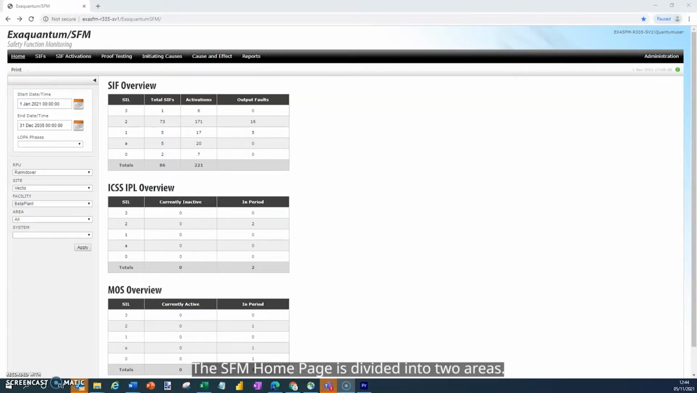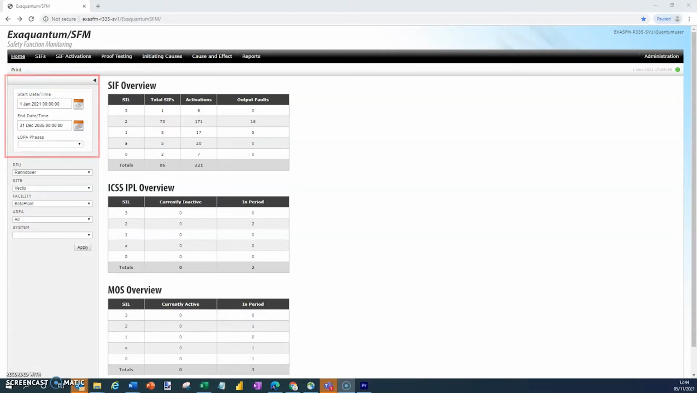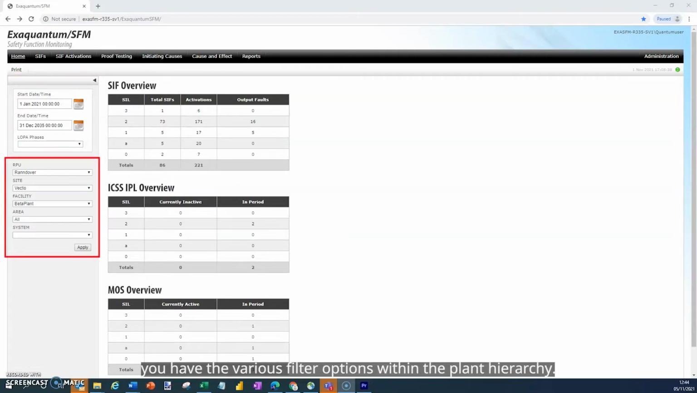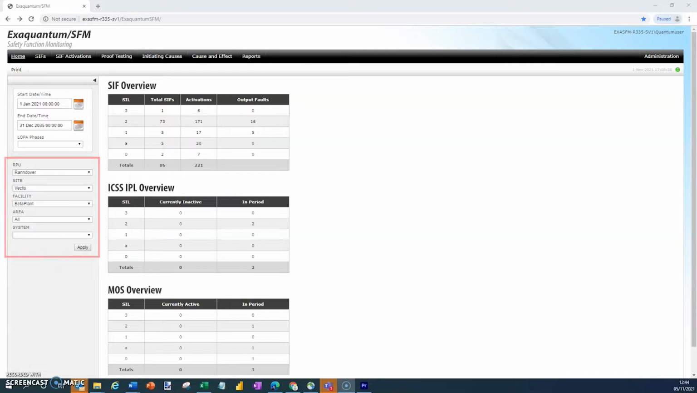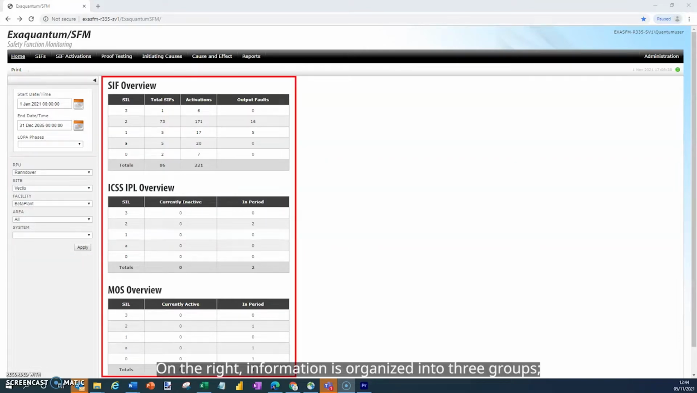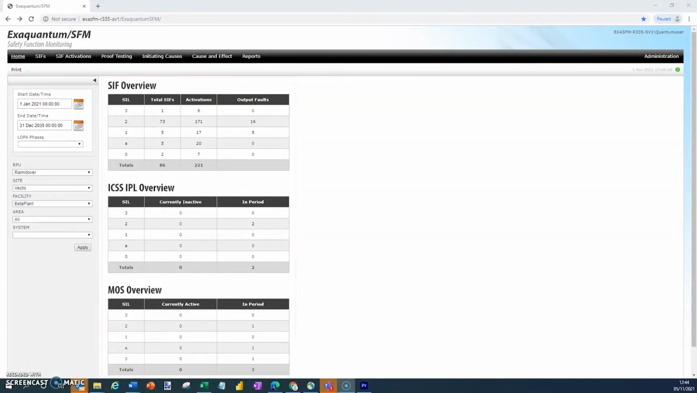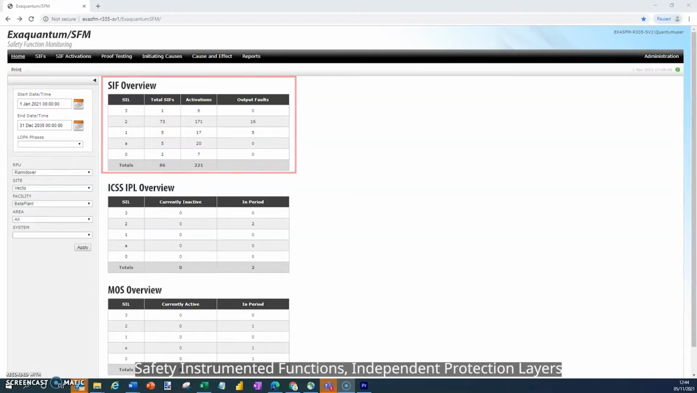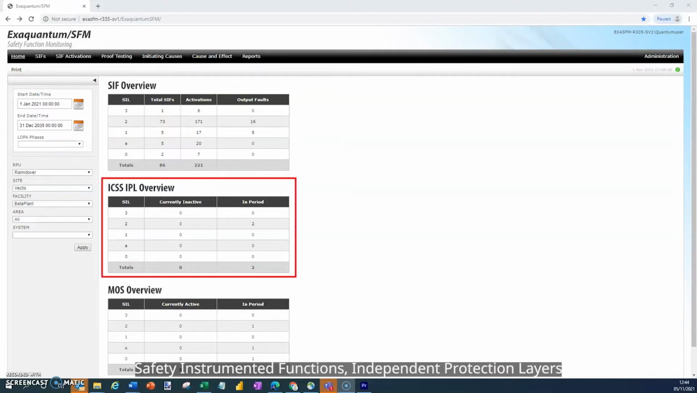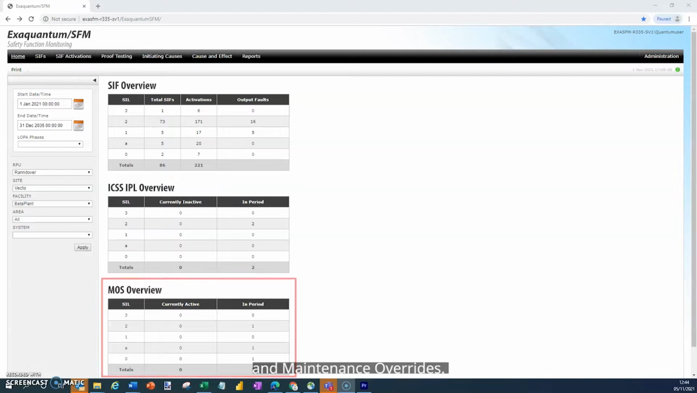The SFM Home Page is divided into two areas. On the left, you have the navigation pane where you can select the date, area, and LOPA phase, and underneath you have the various filter options within the plant hierarchy. On the right, information is organized into three groups: safety instrumented functions, independent protection layers, and maintenance overrides.